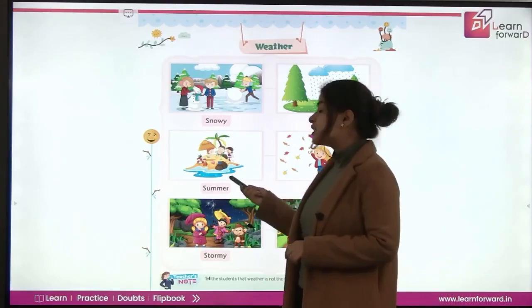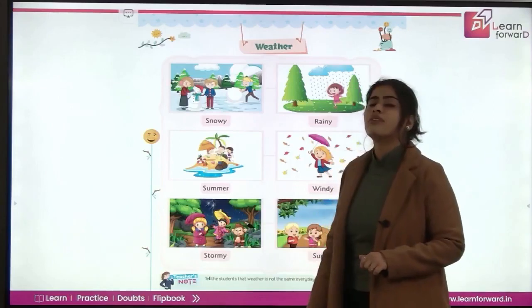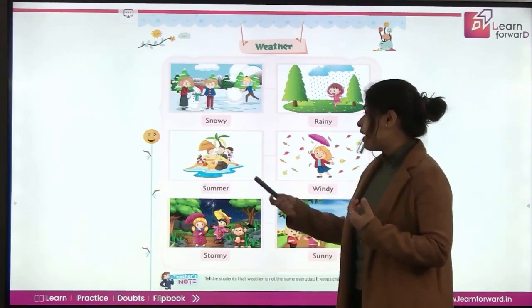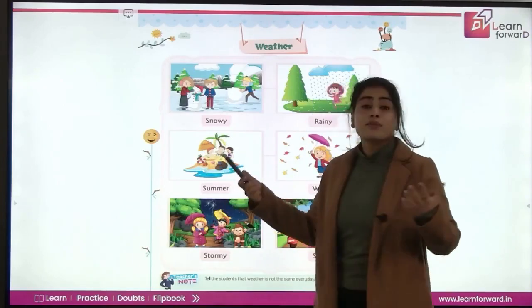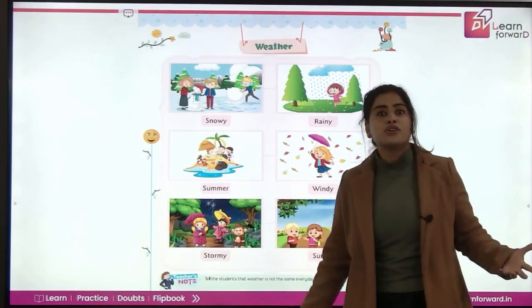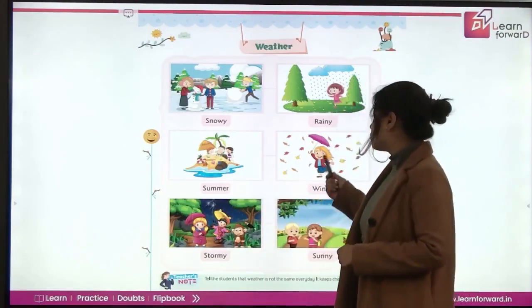Next is summer season. Summer season is when we wear cotton clothes, when we wear our shorts, our t-shirts, and we enjoy in the pool also. We do pool parties. We drink summer drinks. That is summer season.